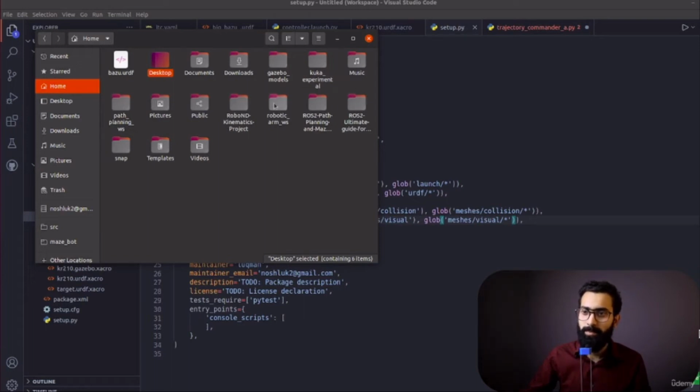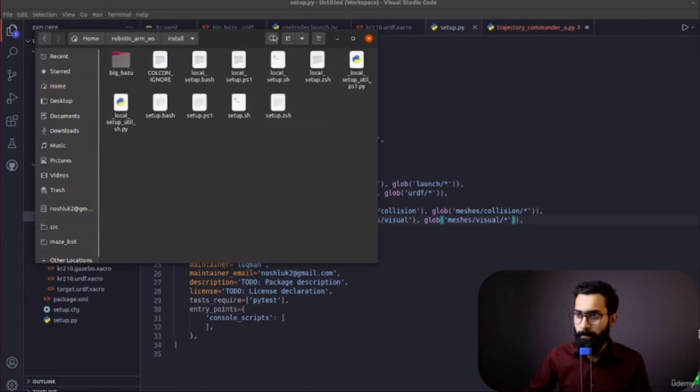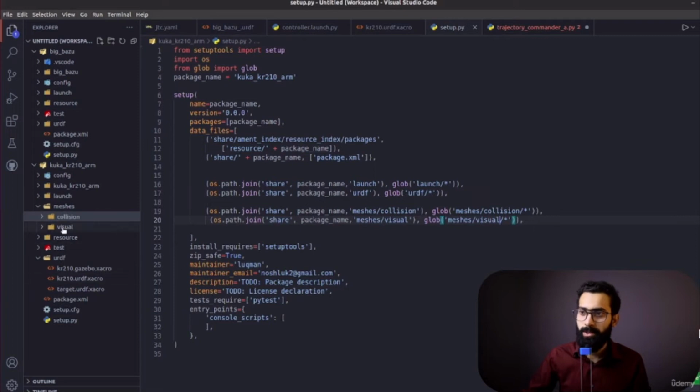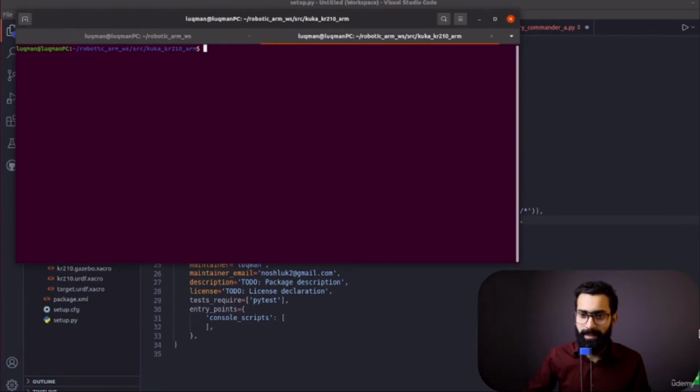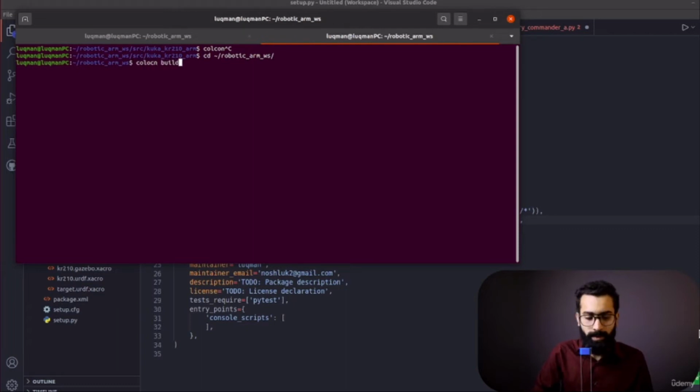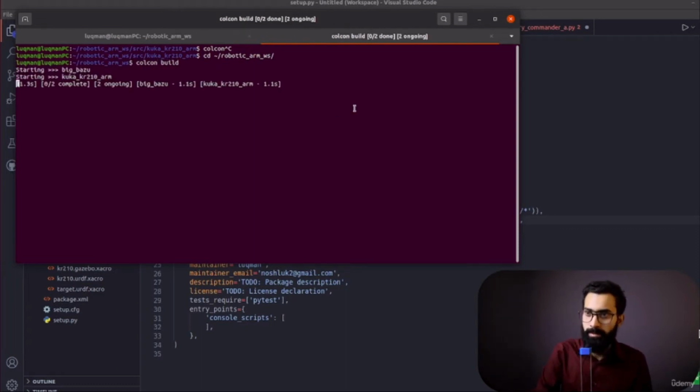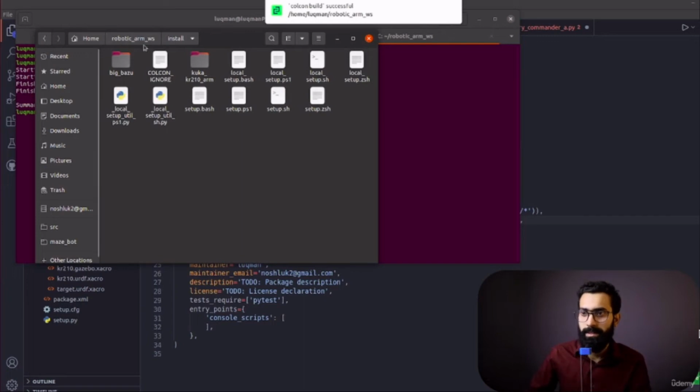To see the magic, we have to be inside of the share folder. What is actually happening? In the robotic arm workspace install, the folder is not yet created. Okay, that is interesting. I think everything is fine. Let's perform a colcon build to see if things are working or not. Colcon build, no, inside of the workspace root directory, which is this one. Colcon build. Let's see if it processes it or not.